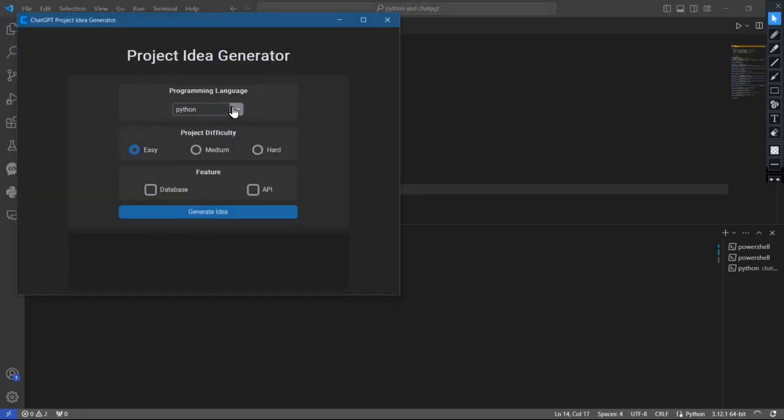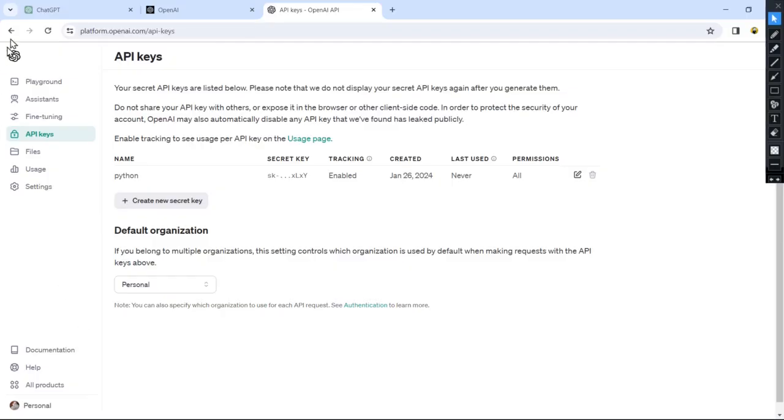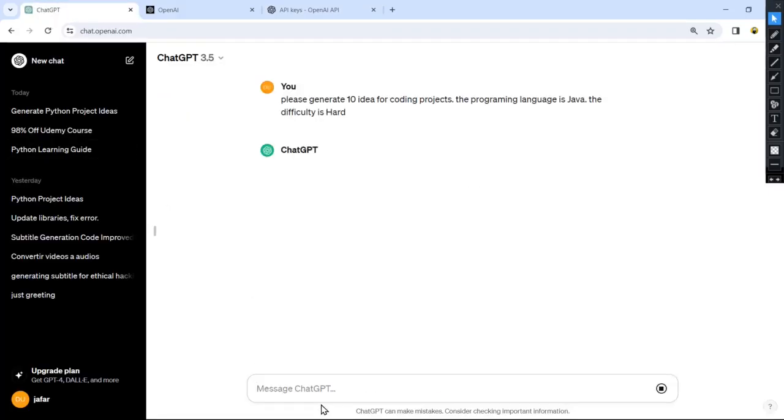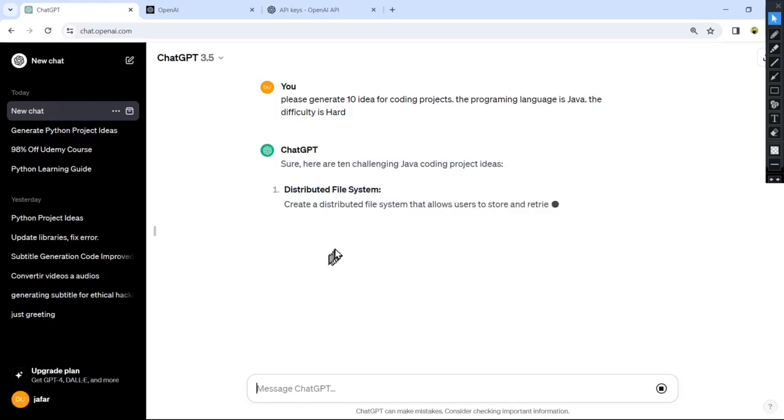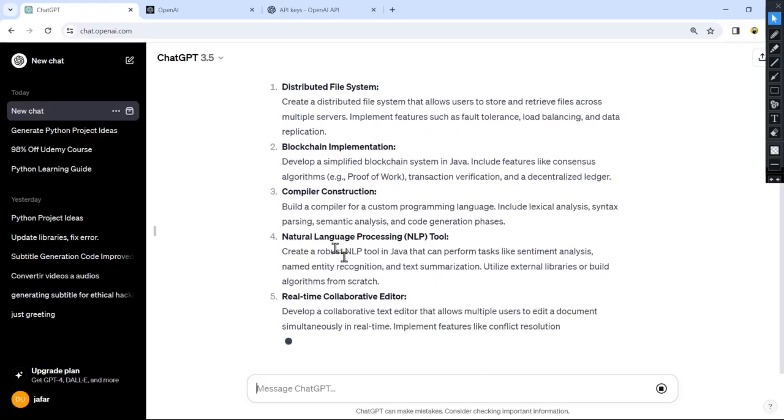So I will save it, and now if I run this again, it is going to be, for example, Java. I want to have hard project and I want to use API, and hit generate idea. So in here you see that please generate an idea for coding project. The programming language is Java, the difficulty is hard. So this is a question actually. This will be asked, or this will be prompt to ChatGPT like this. Let me go to ChatGPT. It will be right in here, and then hitting enter, and it will generate 10 idea for you.